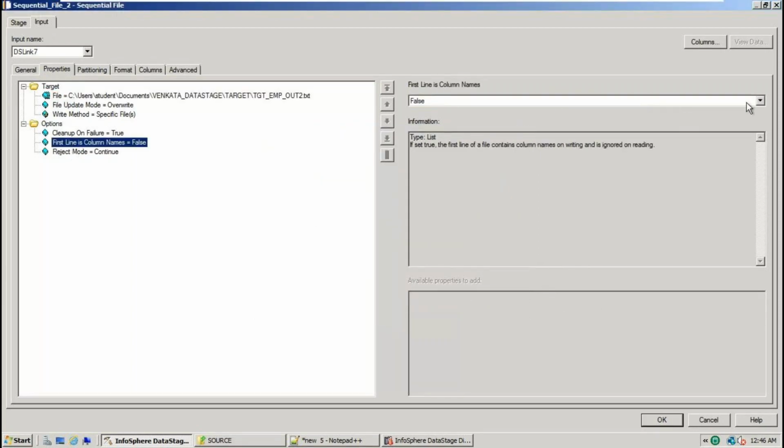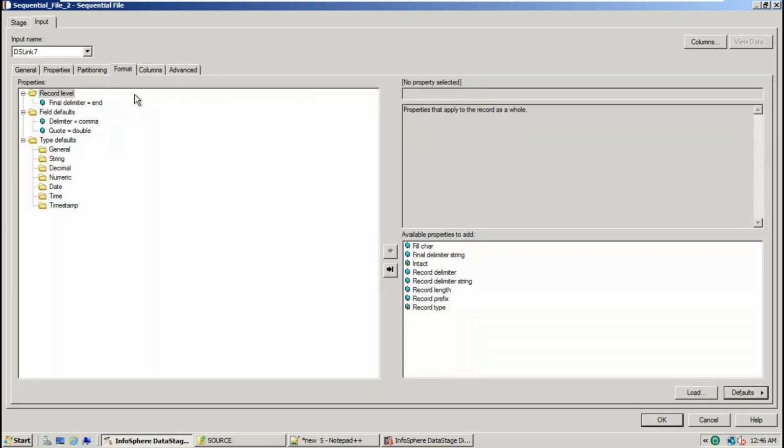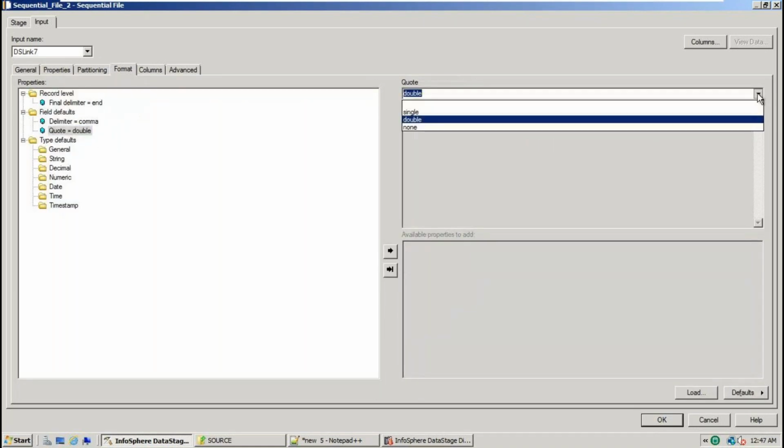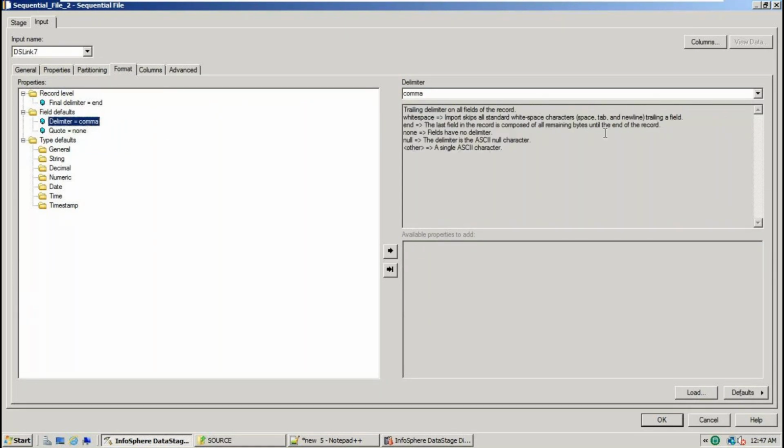Let me make the first line is column names as True. Let me go for the format section. Let me make the quotes None, I don't want any quotes. Delimiter is comma. So let me click the OK button.